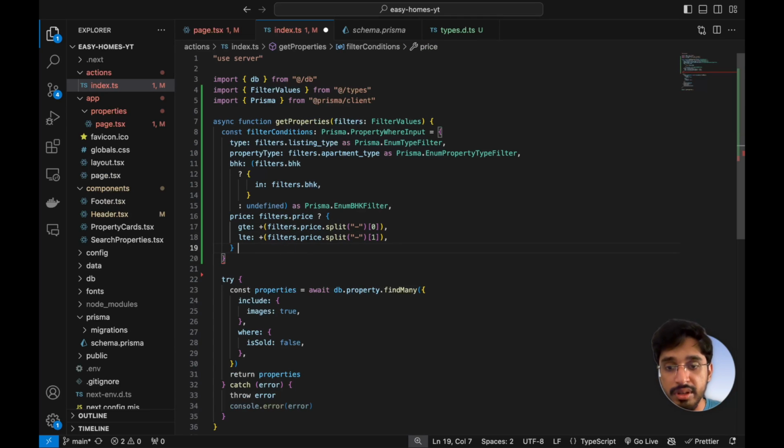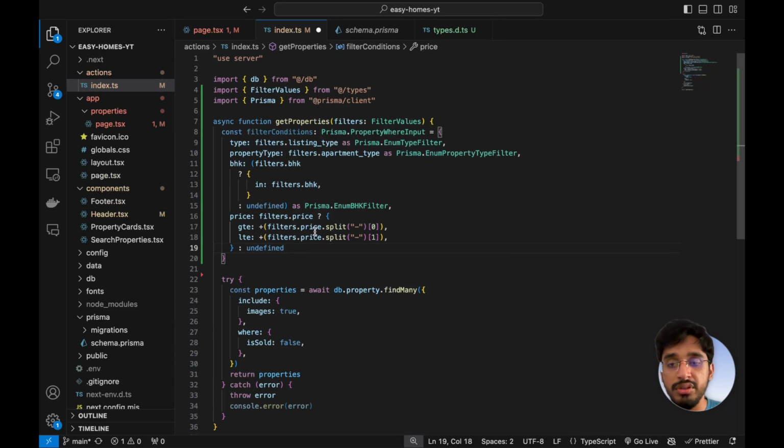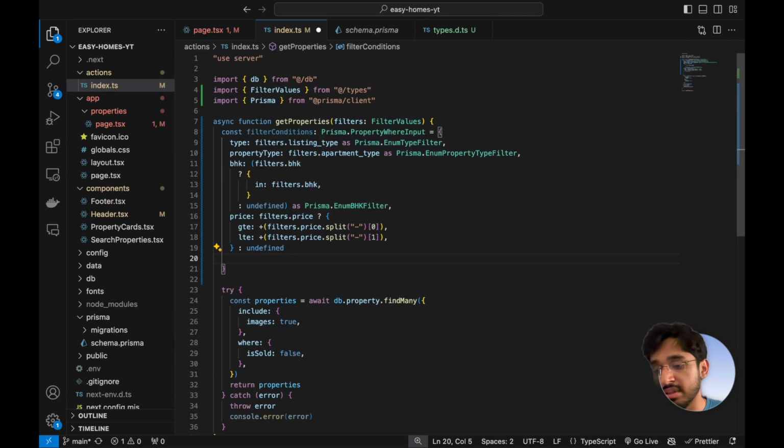So let's now give the else. It's going to be undefined. For this you don't have to infer any type, because this is not an enum value, so we are passing the values directly in the form of a number. Then we have the area.